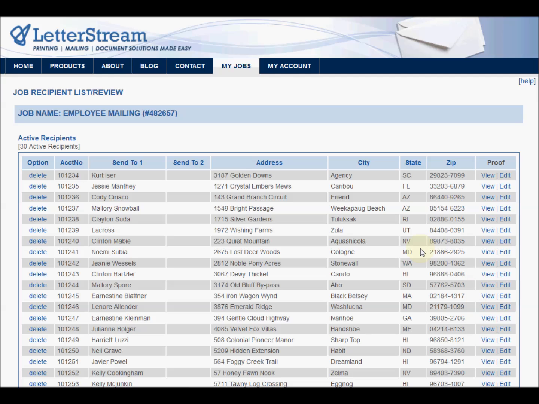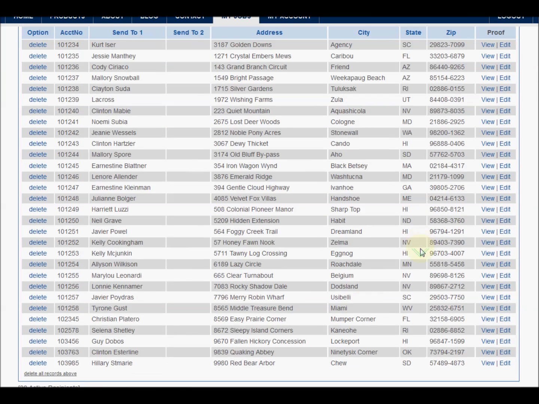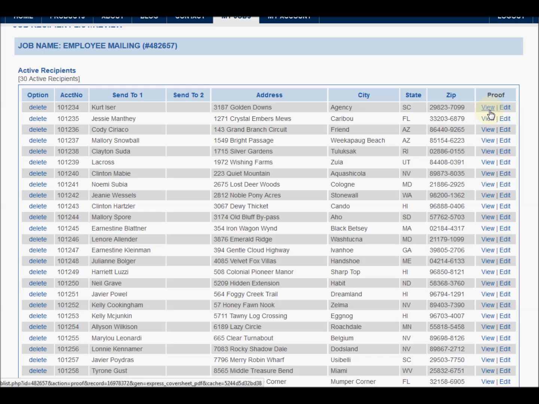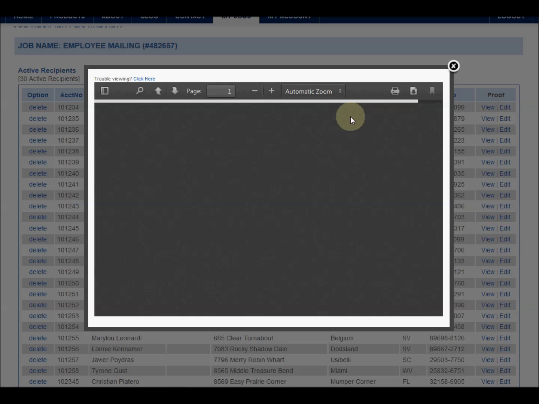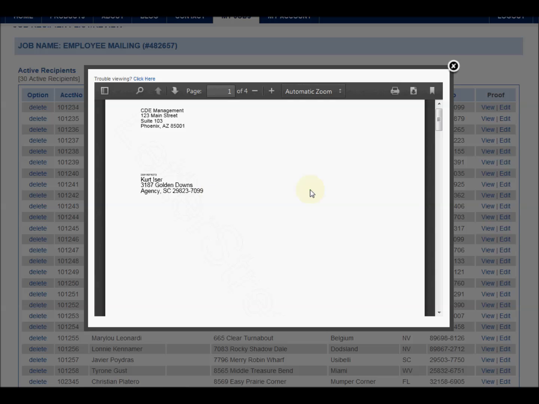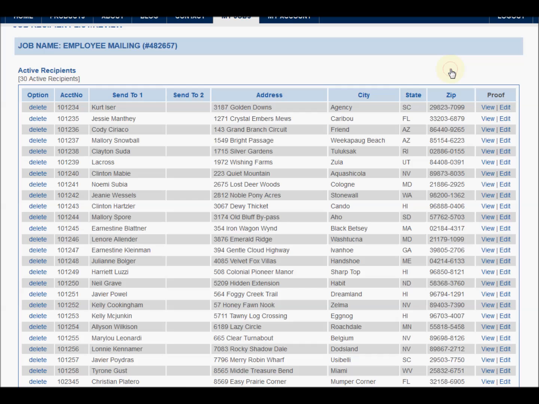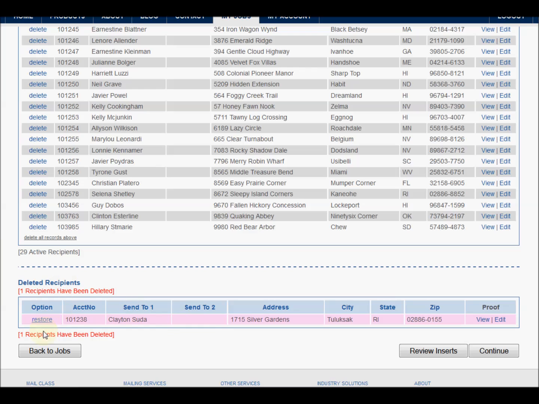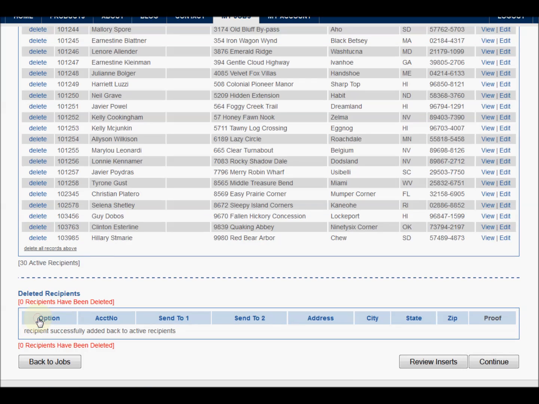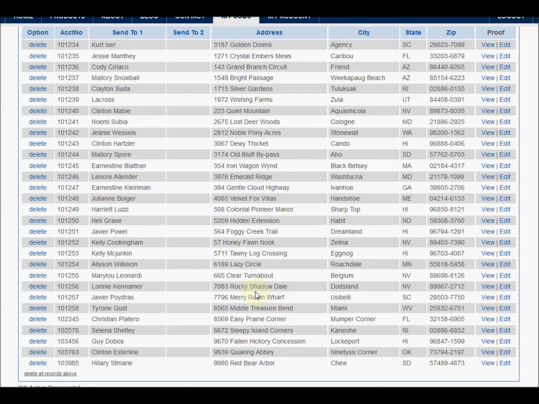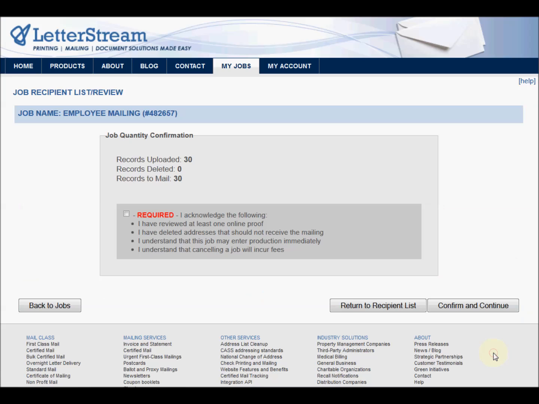The next screen shows you all the names and addresses that were in your data file. On any one of these, you can click View and actually see exactly what we're going to print and mail. Here's a sample cover page, and then the document that goes after it. Any one of these you can click Delete, and we won't print and mail that particular address. Once it gets deleted, it gets put down here under Deleted Recipients. If you accidentally delete one, you can restore it by clicking the Restore button. If everything looks okay here, just hit Continue.